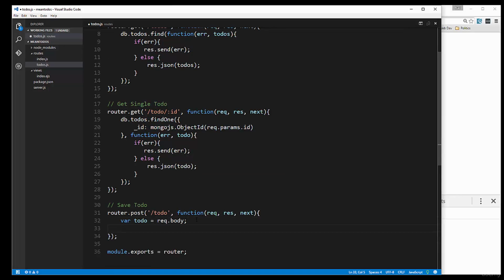And then we want to do a little bit of validation. We want to check to make sure that text is there. So we'll say if not to-do.text, and then we'll do or with double pipe characters, not to-do dot isCompleted, and then we just want to concatenate just an empty string here.